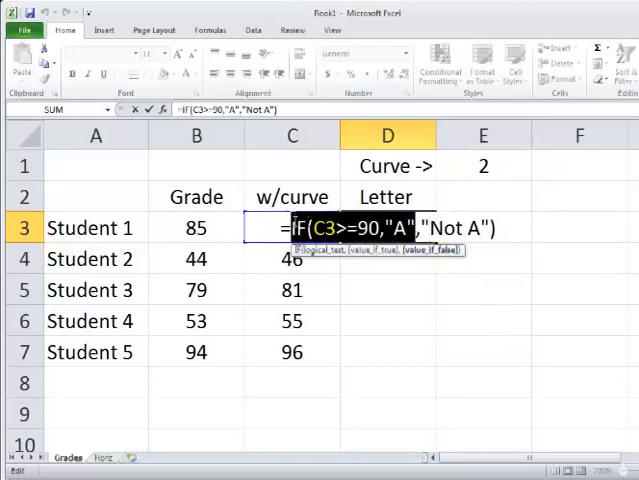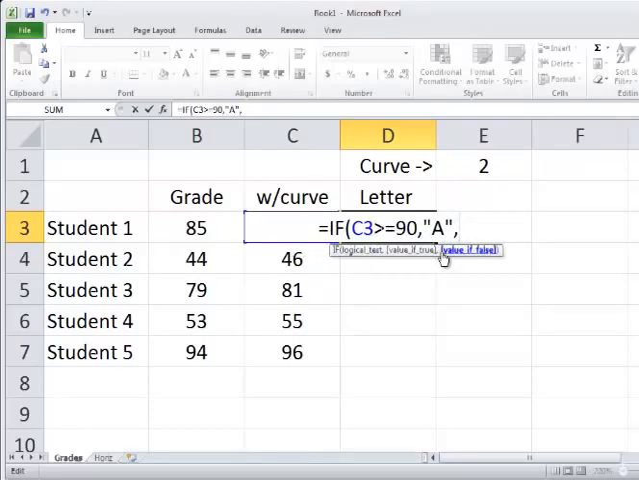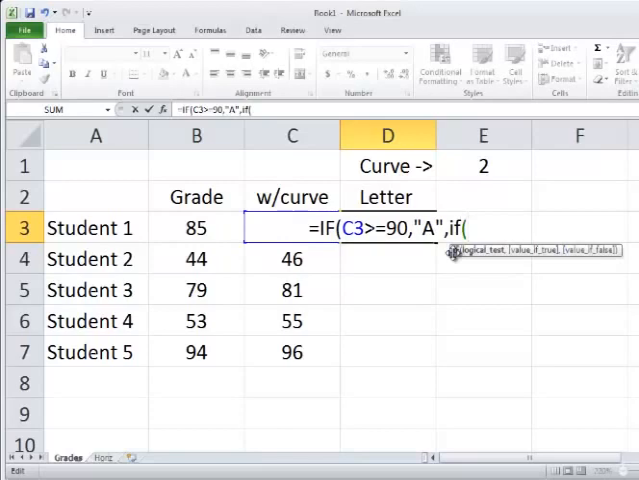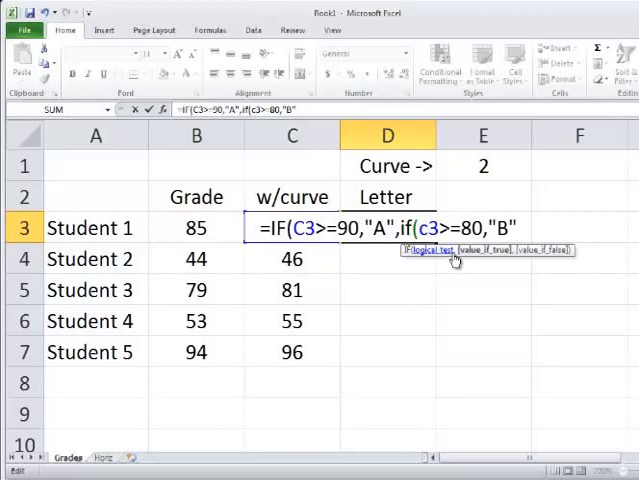The first part of the formula here is all fine. But now on this side where we come to the value if false, Excel allows us to do something else. We're going to actually begin the if statement all over again. Now we never use the equal sign again to start because we already have that at the beginning. So we're going to say here if, and then again the value of C3 is greater than or equal to 80, comma, then let's use a B.